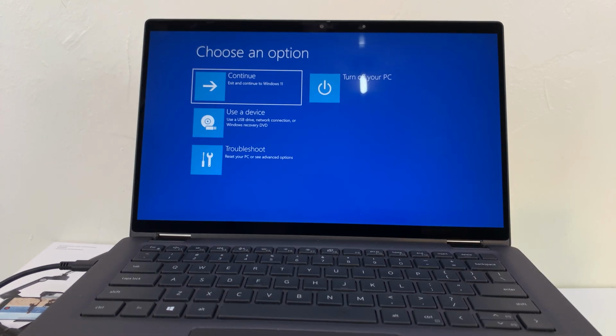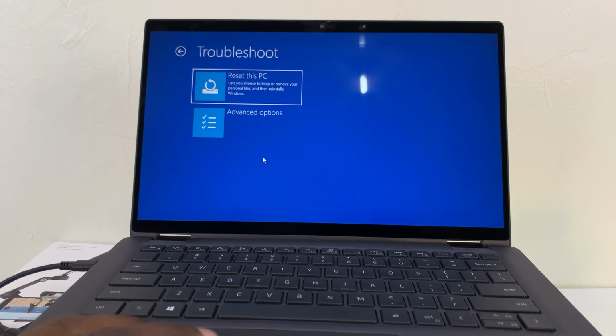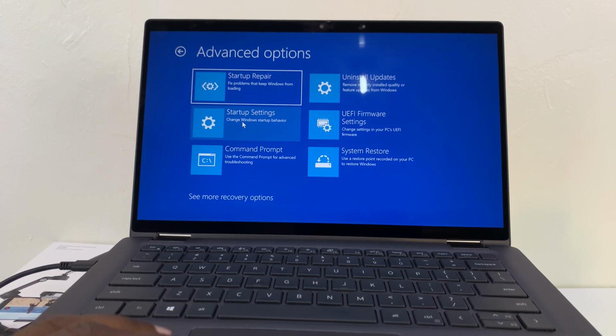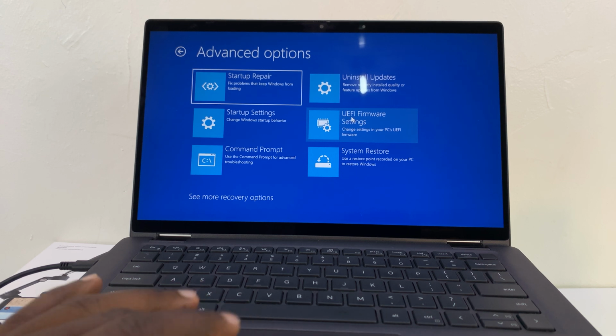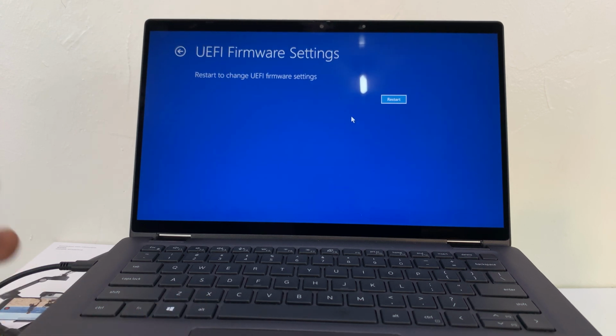So there you go, there is recovery mode. It's a blue screen mode. So what you want to do now here is click on Troubleshoot and then click on Advanced Options. And then you should see UEFI firmware settings. Now, if you click on that, it's gonna say restart to change UEFI firmware settings. Just click on restart and that should now boot you straight into BIOS.